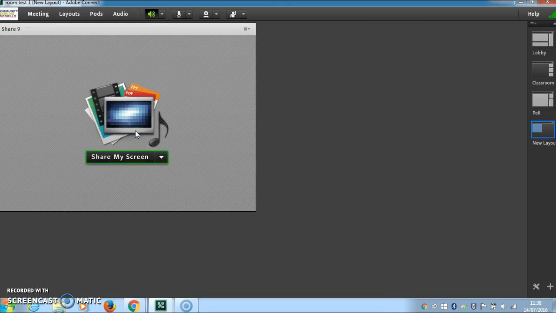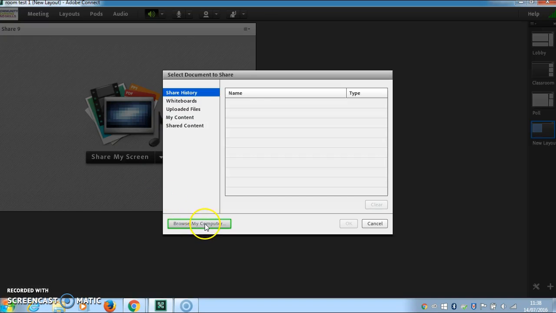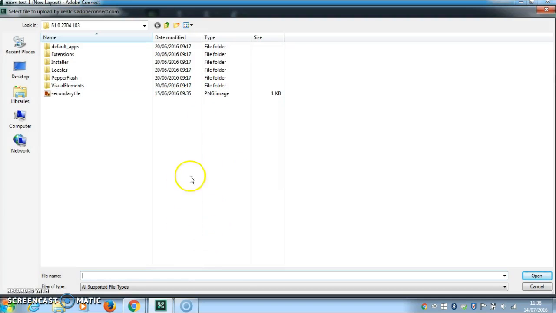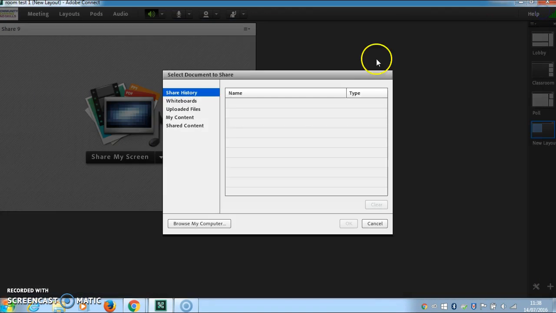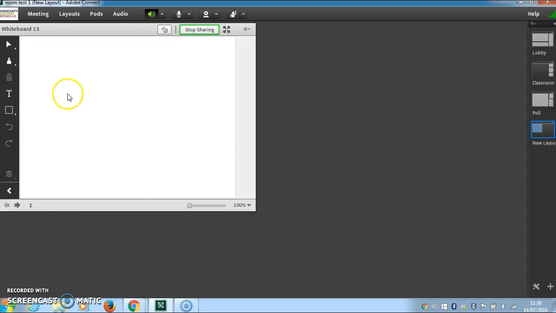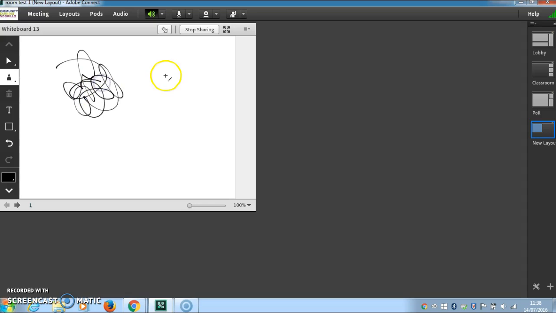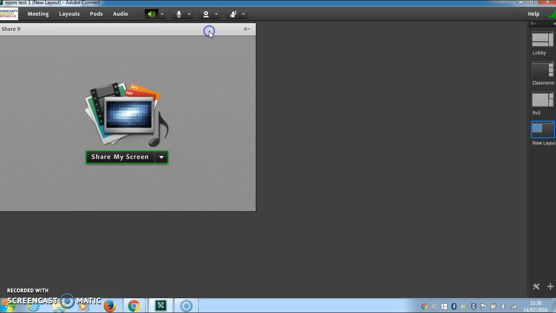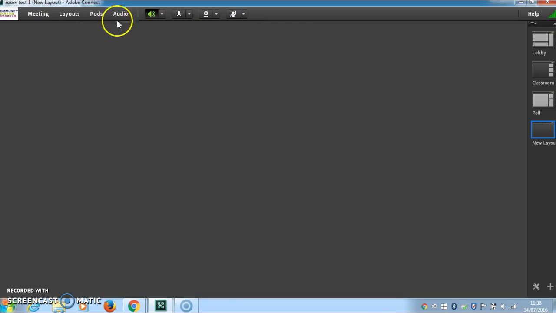on stop sharing. You can also share your documents by clicking here and then clicking on browse my computer and then selecting the file you want to upload and click on open. You can also share a whiteboard by clicking here, and to start writing, click on the marker, and then you can use this here. If you want to stop sharing, click stop sharing, and then I'm going to hide this by clicking here.